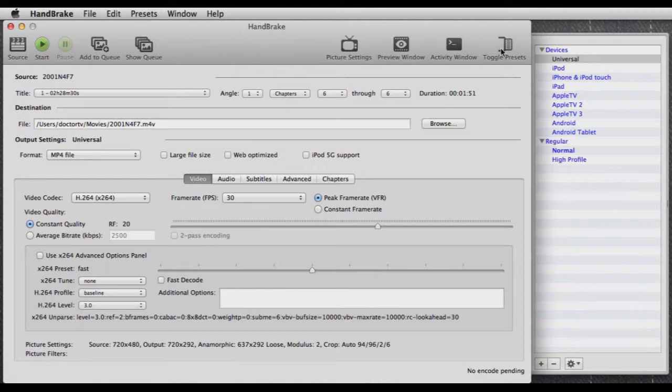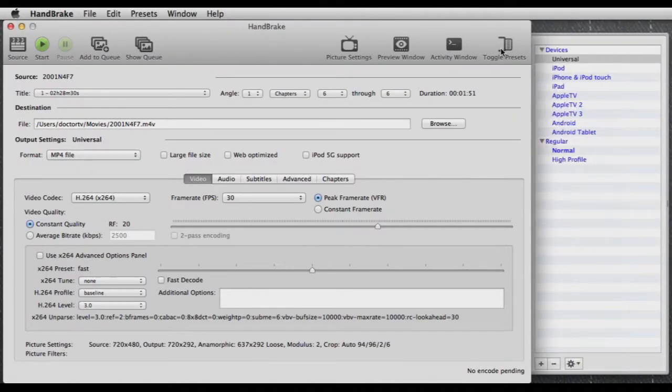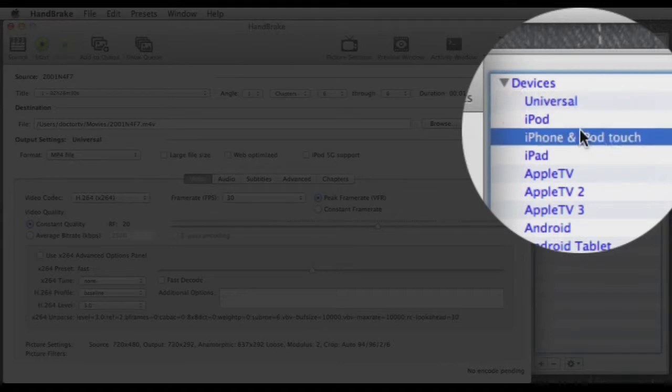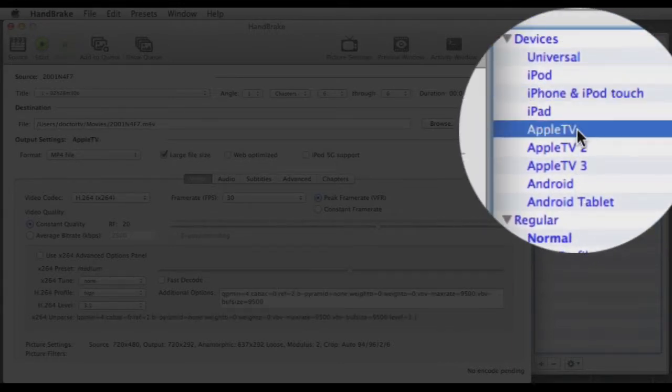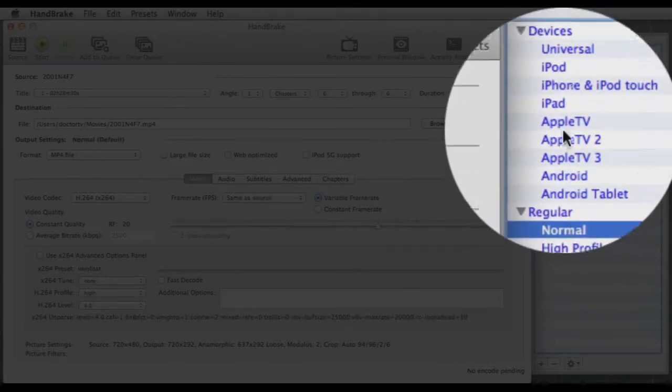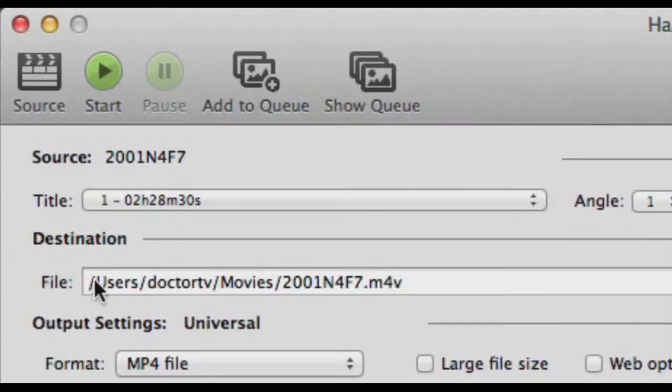Luckily, Handbrake has made this very easy. They offer presets that allow you to select a device that the clip will be played on. For instance, an iPhone or an Apple TV. If you are just going to play these clips from a computer, or you're just not sure, select Universal or Normal and it should be fine.